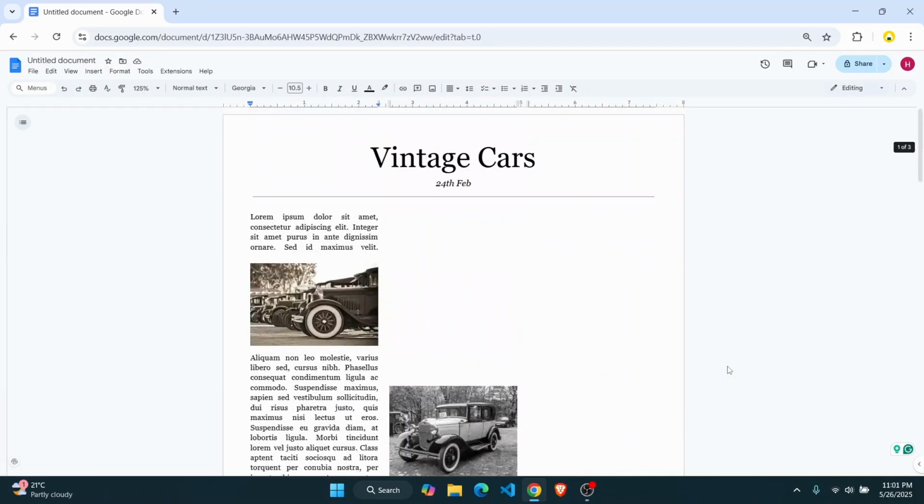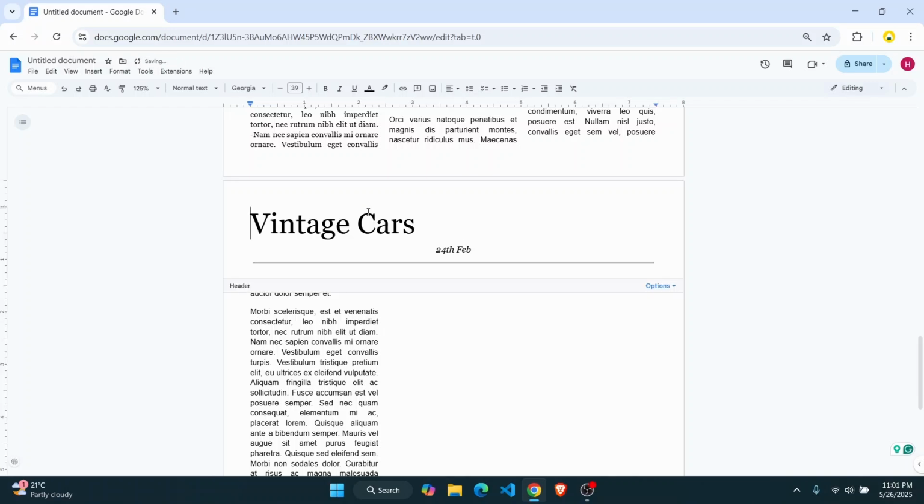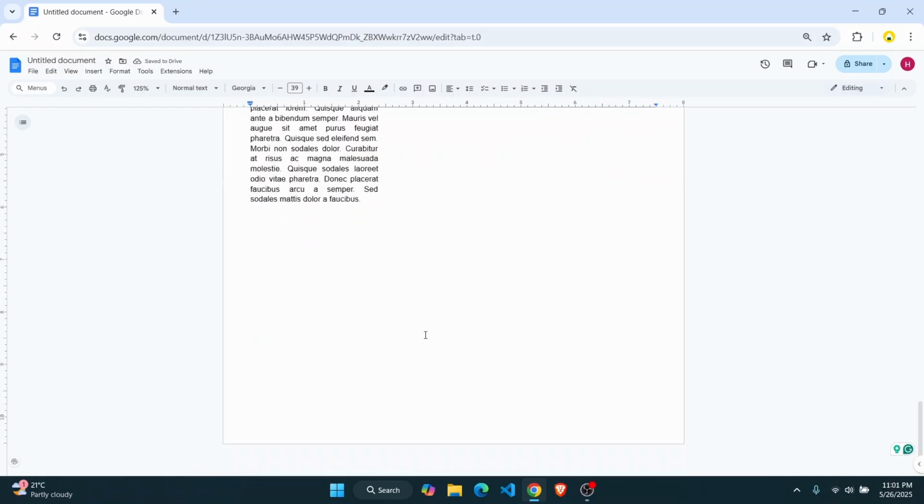So in order to delete the page break, it's quite simple. All you have to do now is just go ahead and press Ctrl plus backspace. If you press Ctrl plus backspace, the page break will be deleted, or you could just go ahead and click on backspace. So let me just insert a page break here to show you guys again.